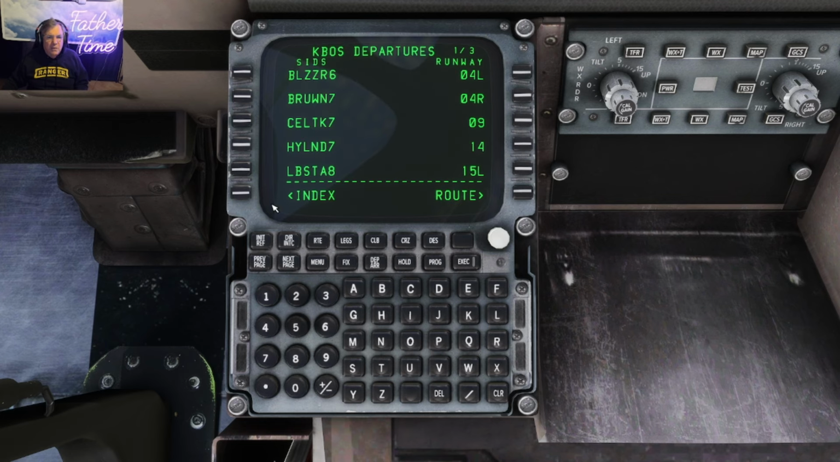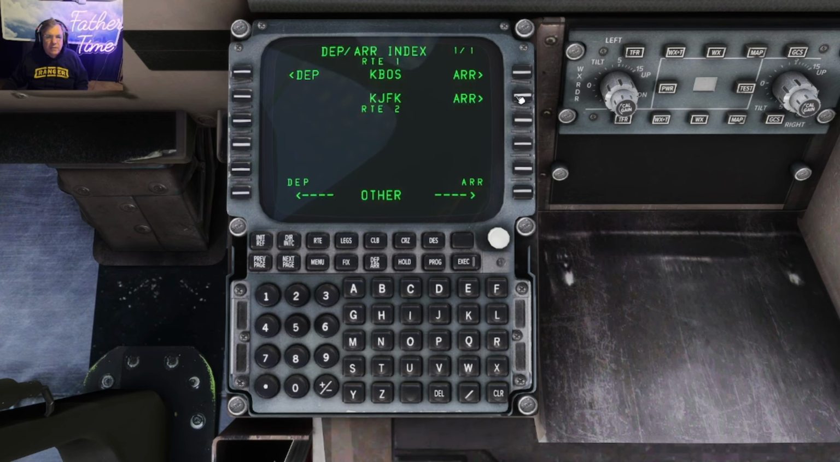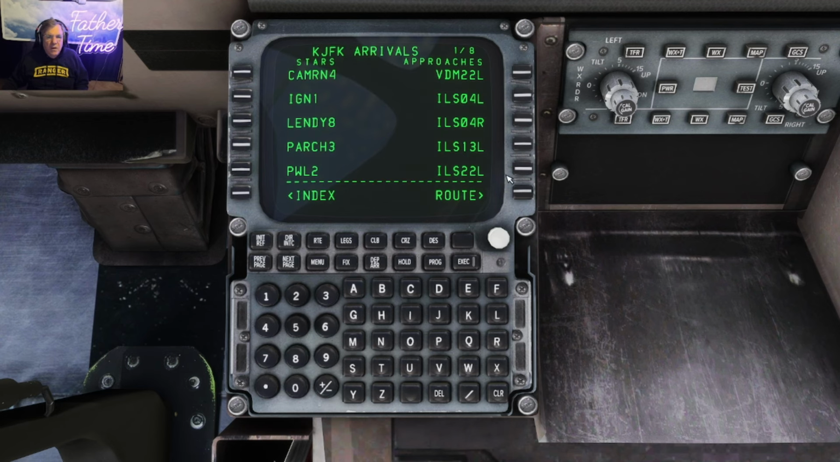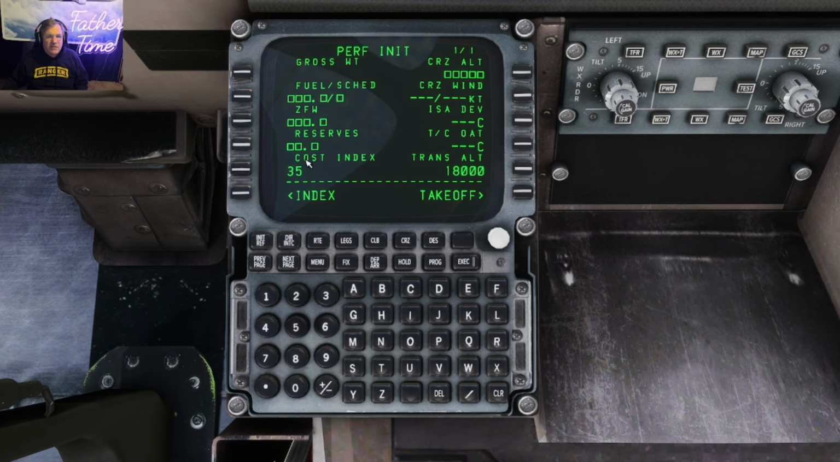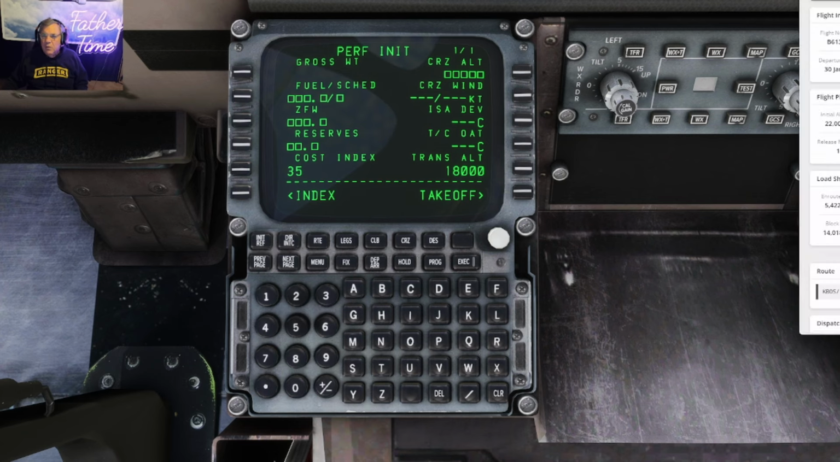We'll also come in here and go to index, Kennedy, ILS 22 left. And we're going to do the PARTS arrival. We talked about that. And CMOR transition, SCY, whatever that is. And execute it. Got that done. We're going to go to index. We're going to load the fuel. And the fuel we said was going to be 14.1.